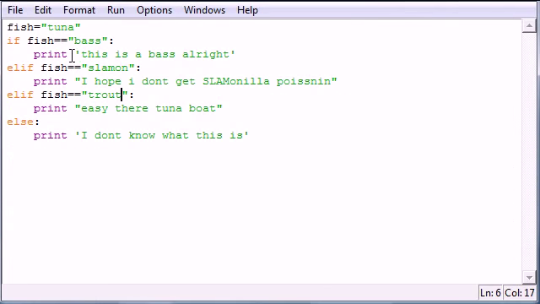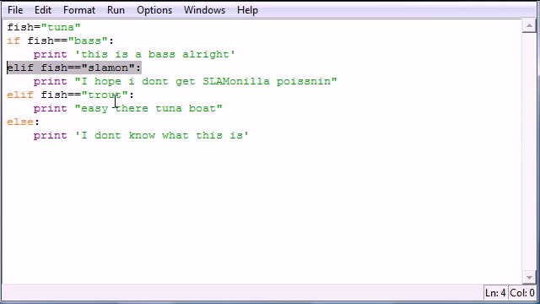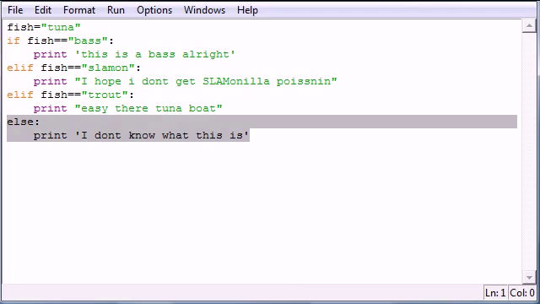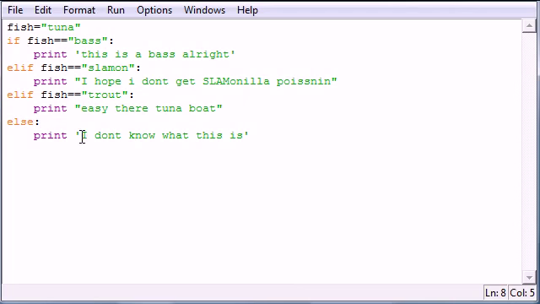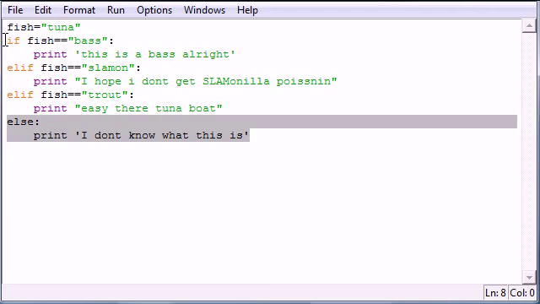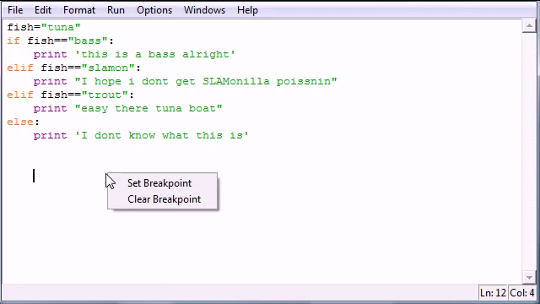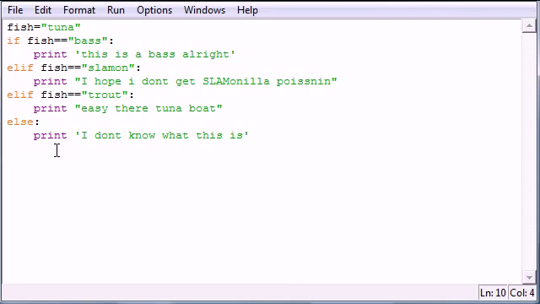And what happened in this case is it ran through all of these. None of these tests, bass, salmon, trout, were true. It was actually tuna. So it went to your default. So again, this is your syntax for your else if, which is pretty much more ifs, and your else, which is pretty much if all of this is false, then you're going to want to run this. So that is your quick tutorial on the else statement and else if statements in Python. We're going to be using these a lot later on, so get used to it.